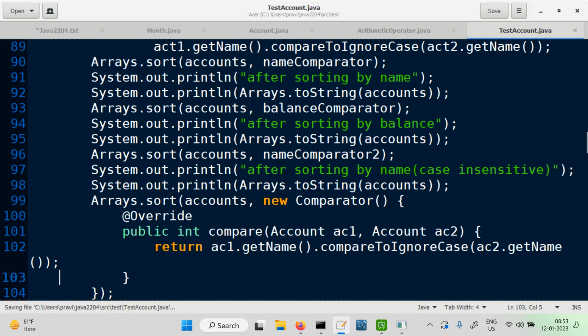Okay. And so this is my test account class. It has used an anonymous class. See, anywhere I want to pass a comparator object here, okay, new comparator and pass this. I have created a comparator. So it's nothing but a class which implements a comparator interface. Create an object of a class which implements a comparator.